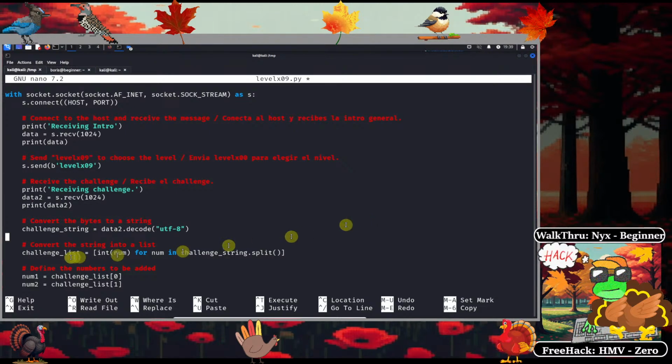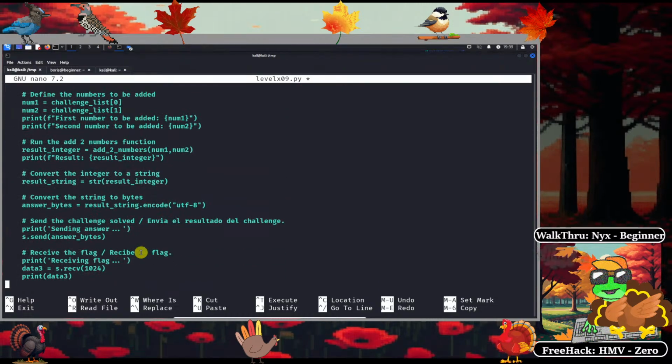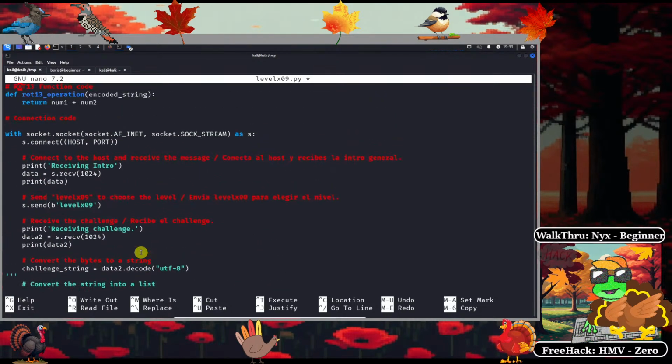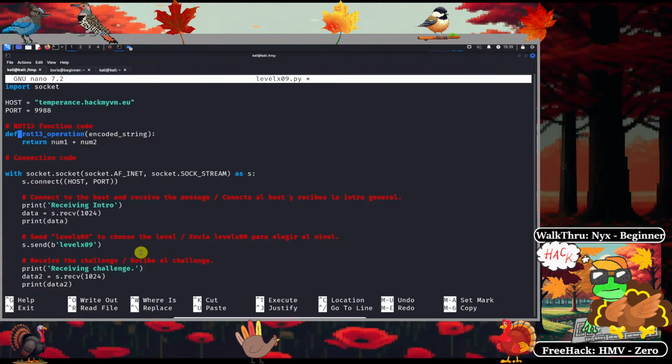So what we can do is we can test. We don't know exactly what we're going to receive from the server, so what we're going to do is comment out all the other code in here, and then we're going to start testing it. So rot13 function code.